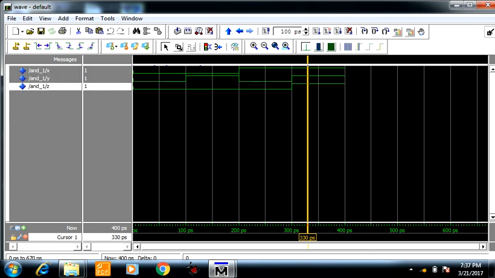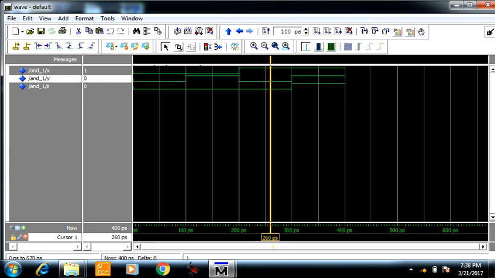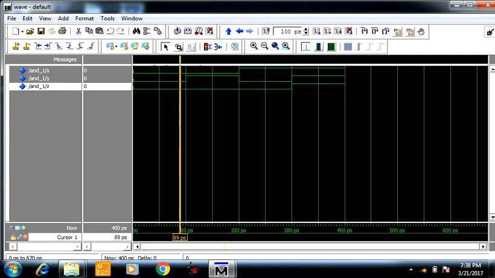That means according to the truth table of the AND gate, when x and y both inputs are high, the output comes high, otherwise the output becomes 0. Hence it's proved that with the help of the simulator ModelSim, we can prove any fundamental gates.